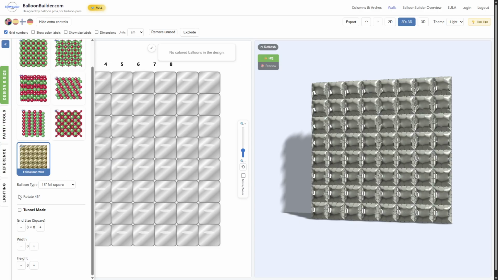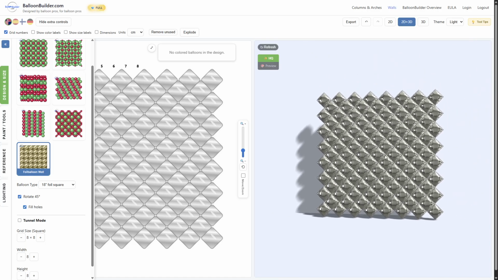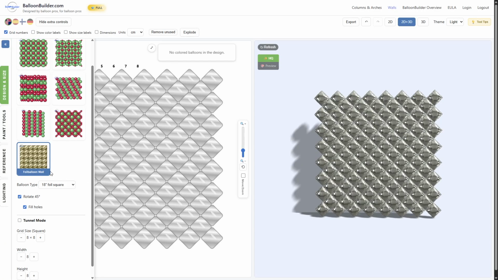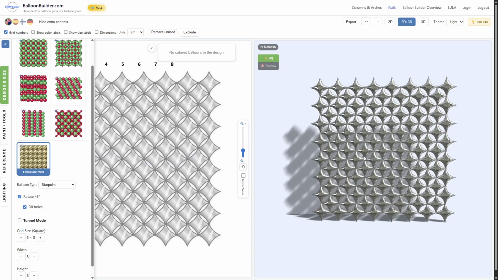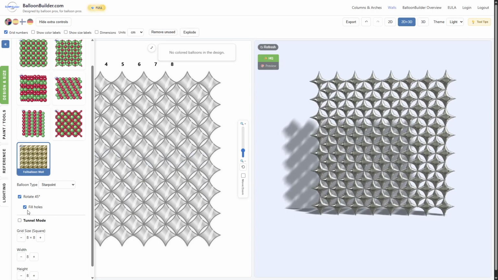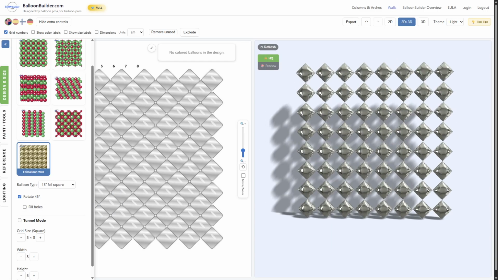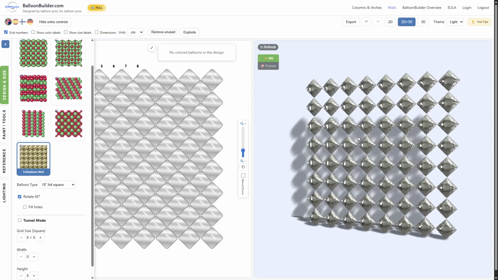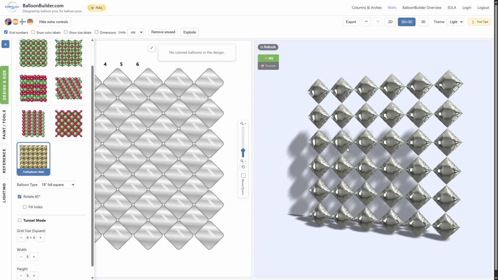And over here you can rotate the foil balloons 45 degrees to a different orientation. For example, star points look a little bit different in this orientation. And then you can disable the fill holes, so it actually removes the filling pattern, so it's more hollow. The same works also for the square balloons. Change the size to a little bit smaller.